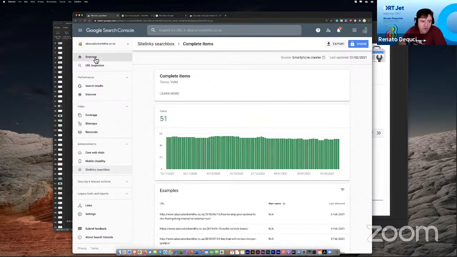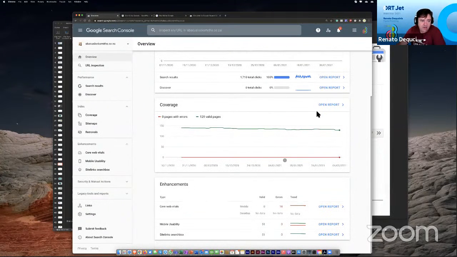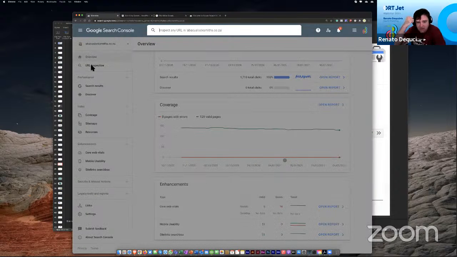Okay, so let's move on. We've covered the first page, so the performance, coverage and enhancements. If you're busy with a new blog page and you want to test the URL, you can type in your new URL here, and Google Search Console will interrogate it and come back to you and say, you know, good or bad. There's problems or no problems, and there's potential solutions for it.